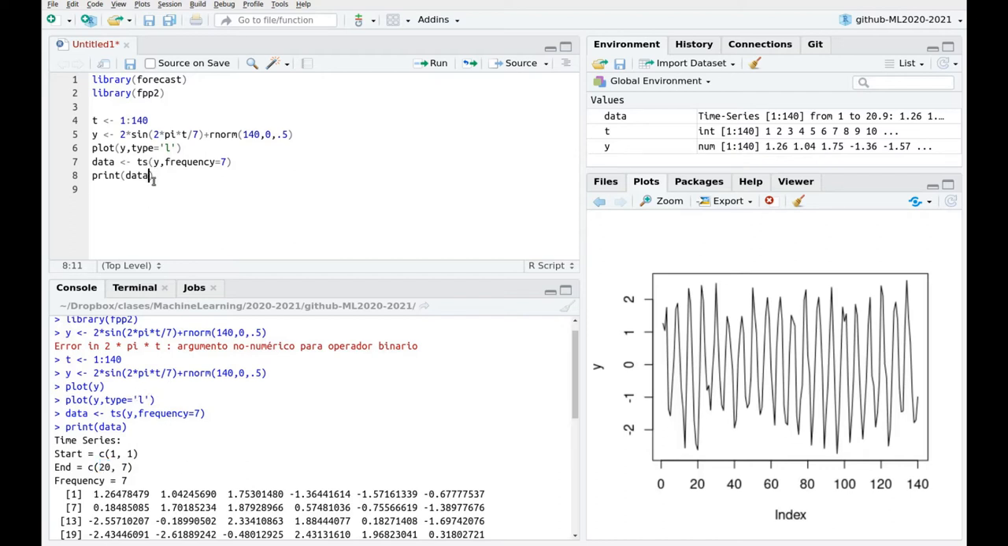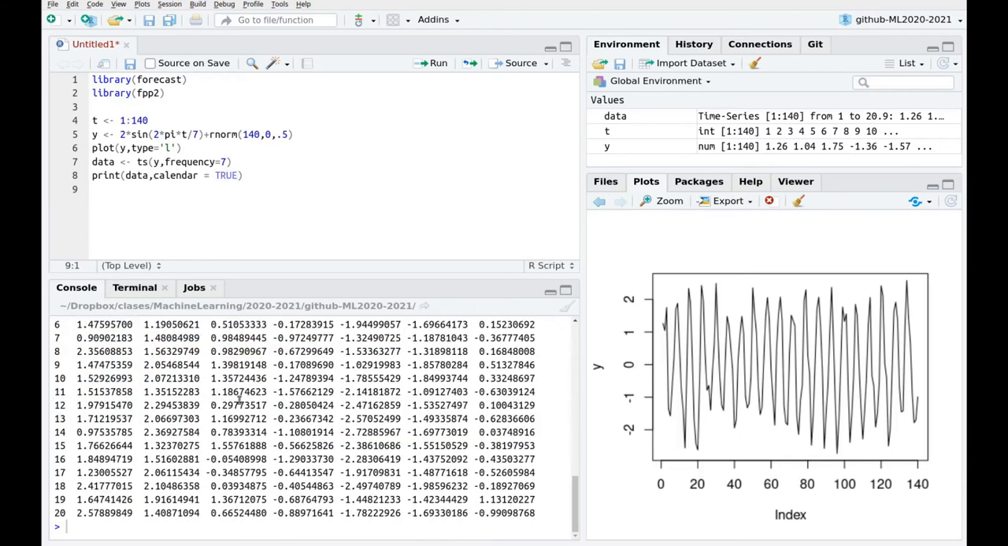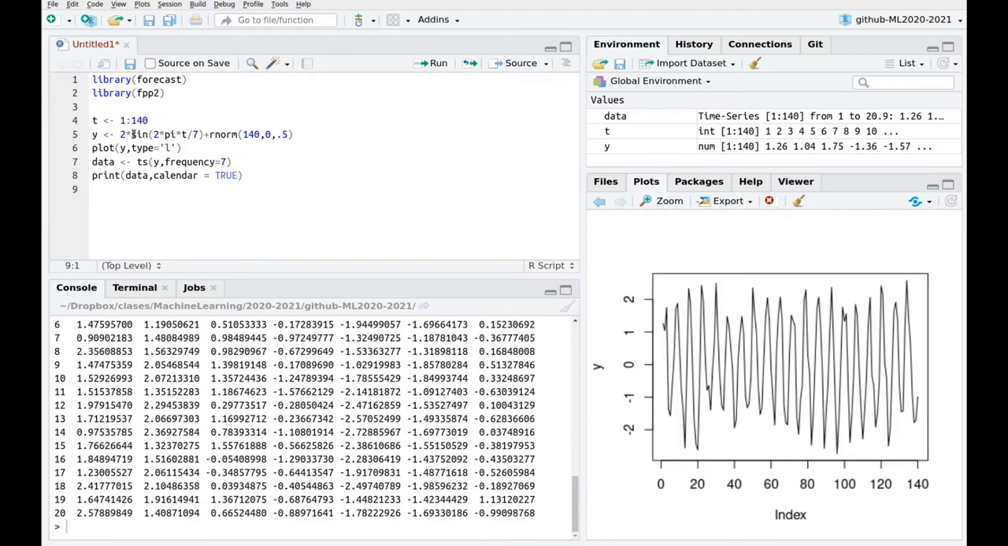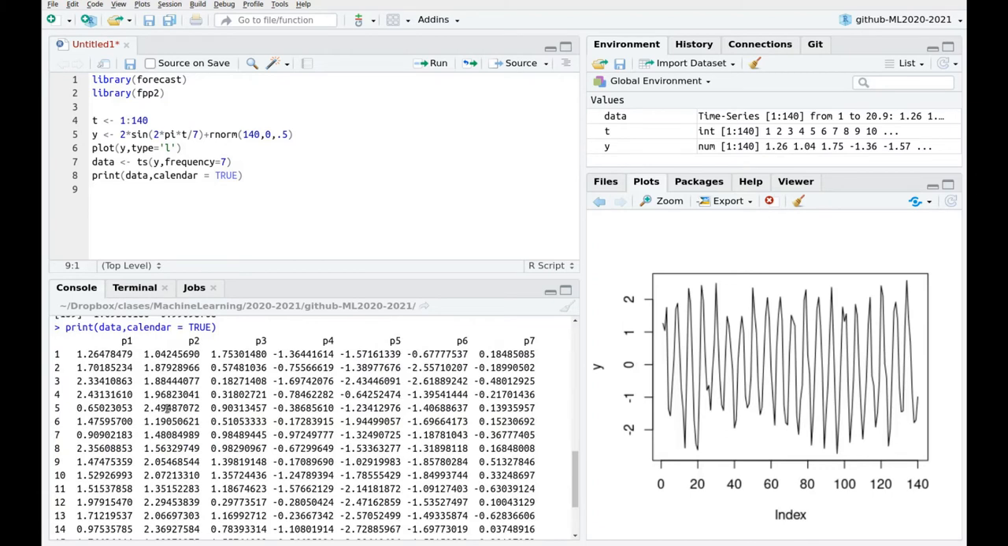Actually, I can add some parameters to print. Let's say print this as a calendar, and you can see here this is Monday to Sunday, and you can see that in this data set we have 20 weeks, okay? So these basic commands tell us that depending on the type of data that we're playing with, we're going to understand this in a different way, okay?